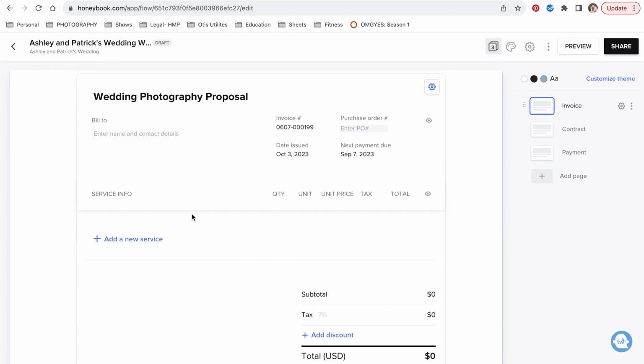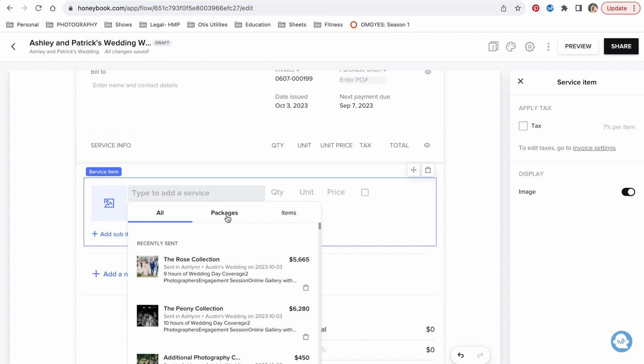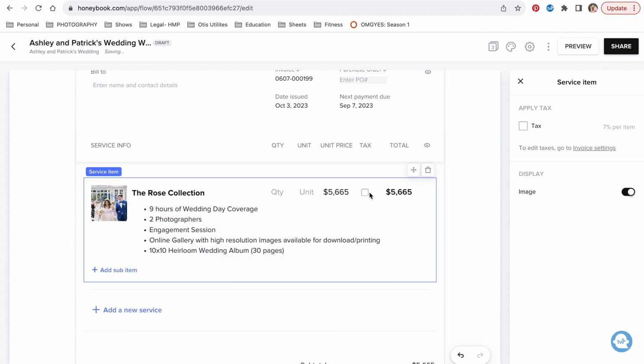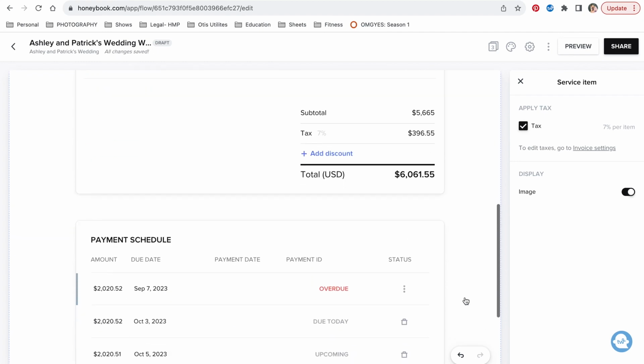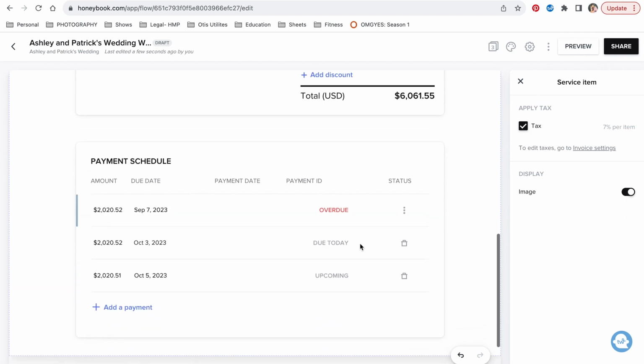I can enter in their information here. I can select what package that they are gonna be using. Let's say they're doing the rose collection. So it just automatically generates this. It adds tax to it. I can add a discount if necessary. Down here, this is the payment schedule. Now I have my payments broken up into three parts. That is the template that I have saved within Honeybook.